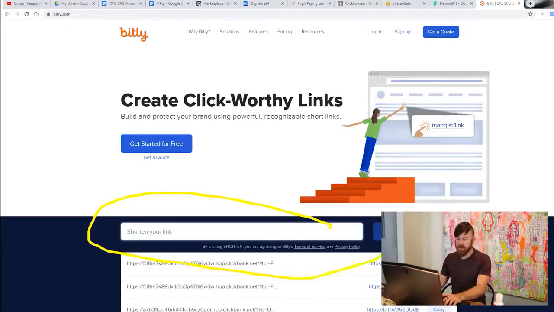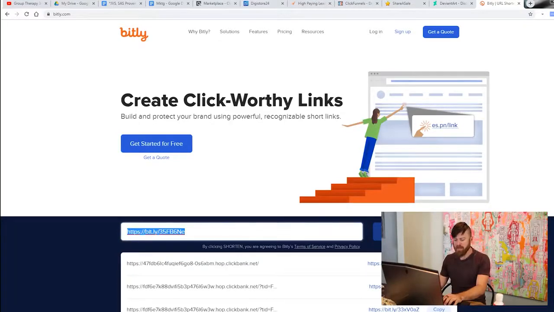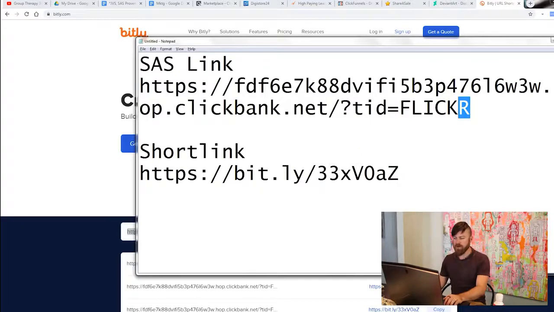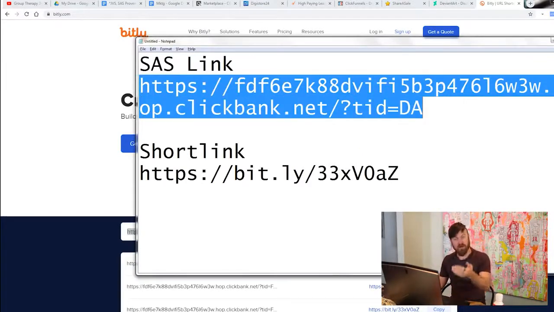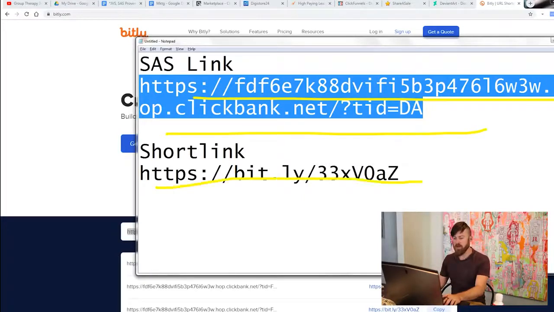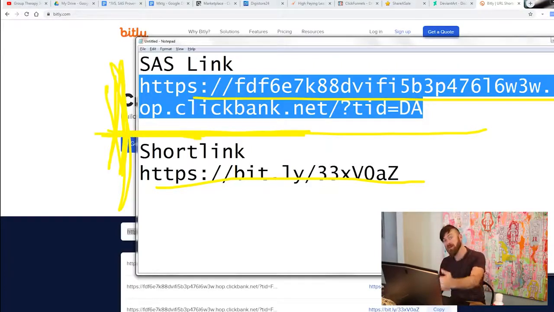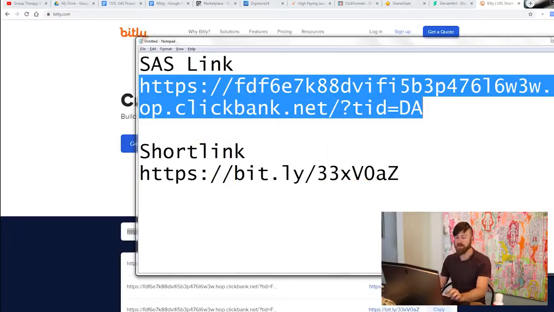I'll show you how to get affiliate links. We're going to paste our affiliate link in there, shorten it, copy it, and now we have our affiliate link. For reference, I put the links right here, so we have our long link from ClickBank and our short link from Bitly. I just open up a notepad and keep my stuff handy for when I need it, because we'll need to come back and use our link a little bit later.